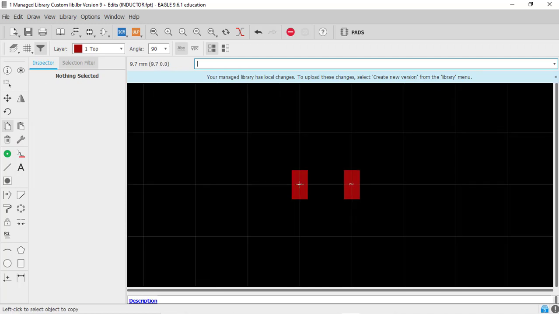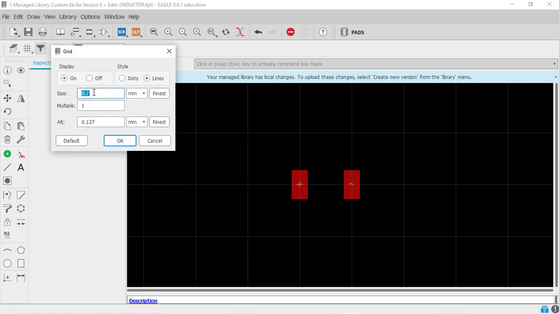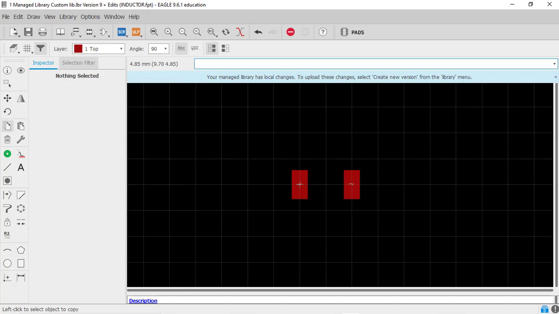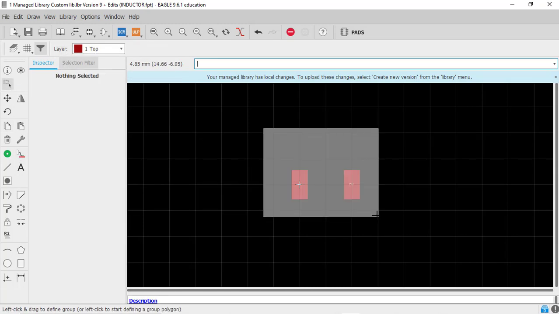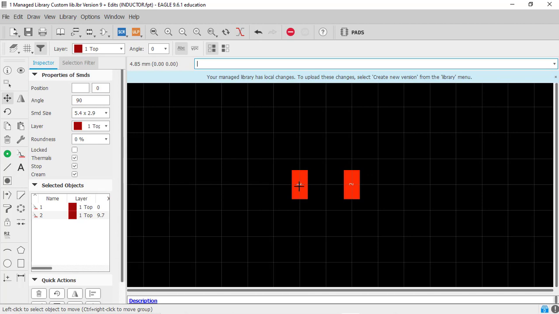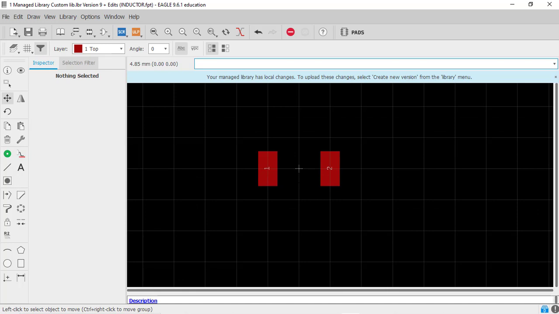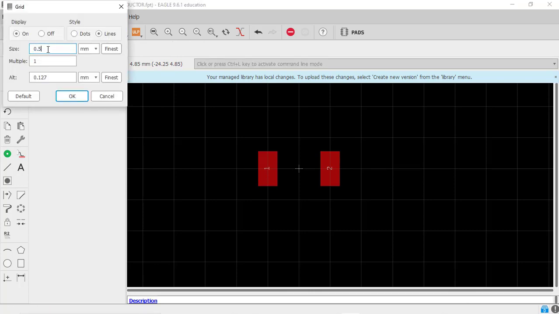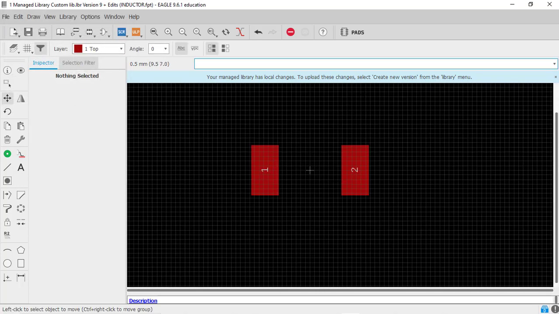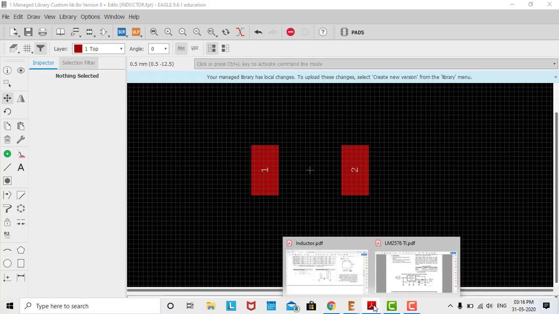Now what we'll do, we'll place this origin at the center of this footprint. So to do that, go to grid and make grid half of 9.7, which is 4.85. Okay, now copy these two pads, click on move, right click, move group, and place these two pads here. So now the origin is at center of this footprint. Now change grid to 0.5 millimeters and start drawing the outline for this inductor.